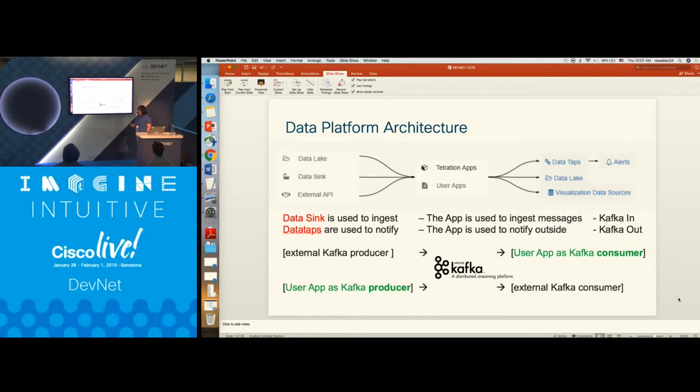What is the architecture that we have? You can have access to the data lake, right? If you want to upload information to the system, then you can create the data sink. And also we have external API communication. And we have two kinds of elements in the data platform. One is the Tetration application. That is an application that Cisco developed, and you can just download. It's like, if you know ACI, for example, we also have ACI applications that you can download and just install. And we can take all of this information to also send notifications using Kafka.